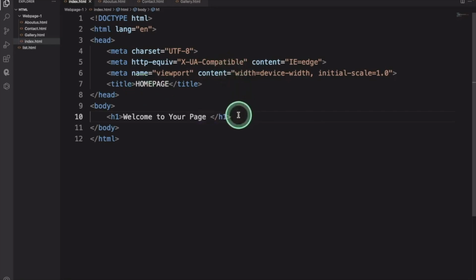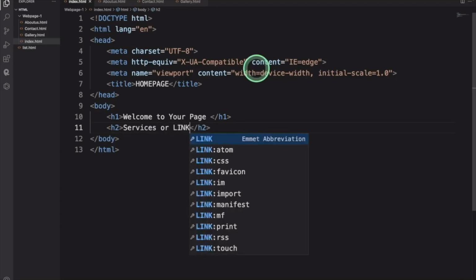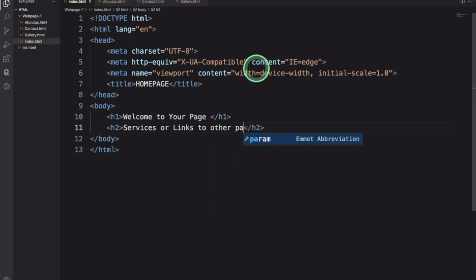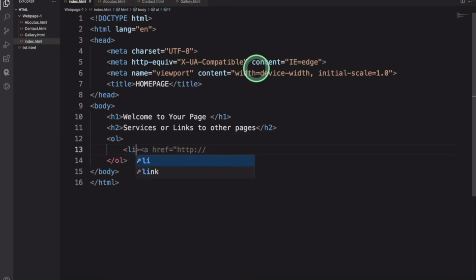Okay, now let us try to implement what we have just learned. Just now we have learned about lists, and all these things can be put inside a list, right? Let's do that. Let me put a h2 and let's say services, or let me just make it even simpler, links to other pages. Okay, now let me just start a list. Next, let me just put in the first element.